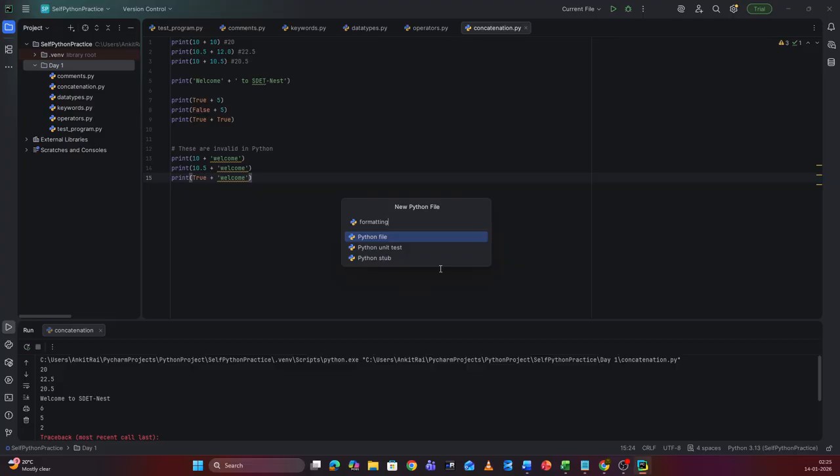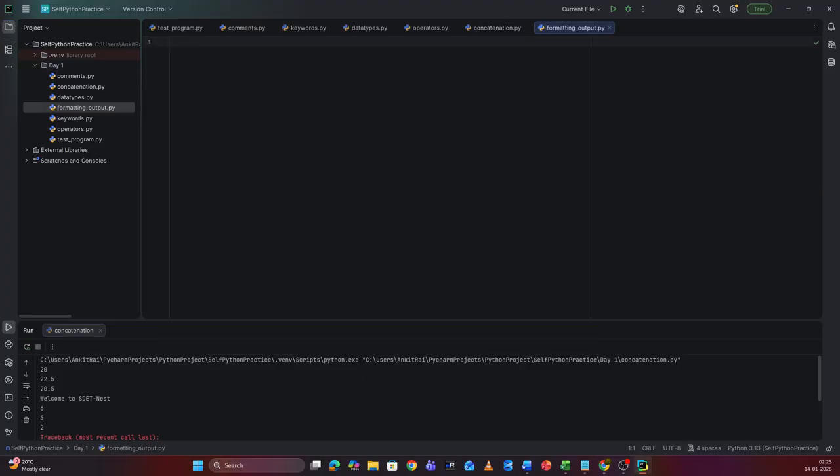Formatting output. Now, formatting output is nothing but formatting the output in a better way. Imagine we have a name as Anita. The age of this person is 30 and the salary is 60,000. Let us make this a float, 60,000.50.